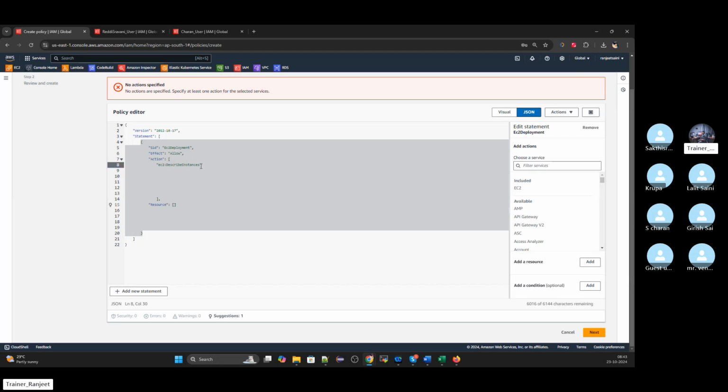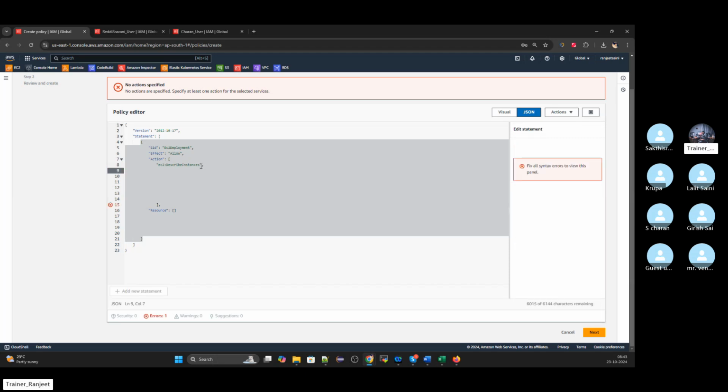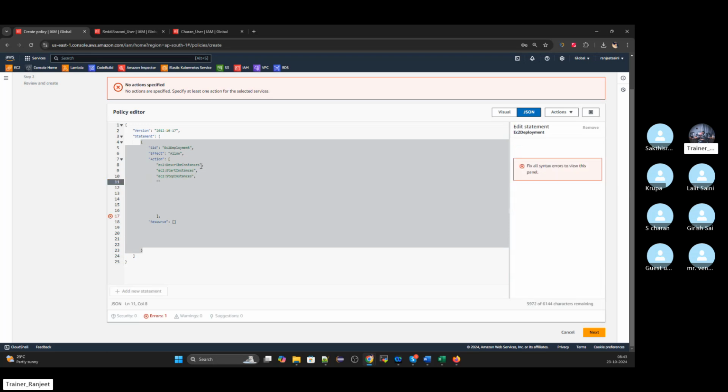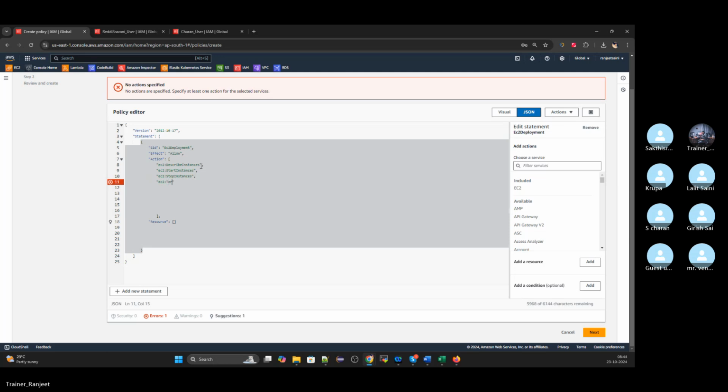First part, EC2 instance, describe instances. This is the first permission I want to give him, EC2, and then I want the user to have start instances. Then again, I will give EC2 colon stop instances. And then again, I will add EC2 terminate instances. And that's one. So now, what exactly have I done?